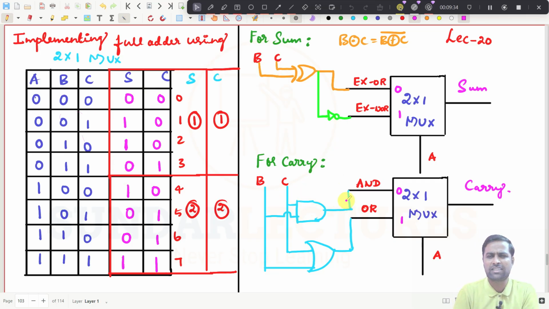So we have implemented it. Just try to do this one for a full subtractor using a 2x1 mux, right? You do that by yourself. That is a case study. I have given you the idea, right? So we will go for decoders now.